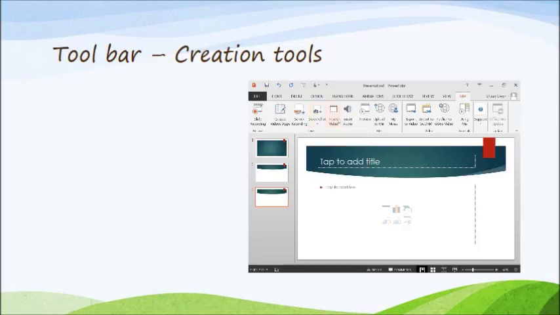Okay. Next is insert video or insert audio. These are files that are already on your device. For example, if you had a YouTube video that you have downloaded to your computer and would like to insert into your notes, you can do that here.